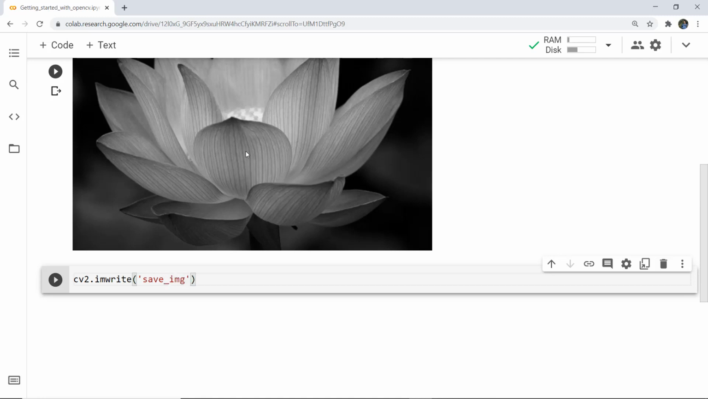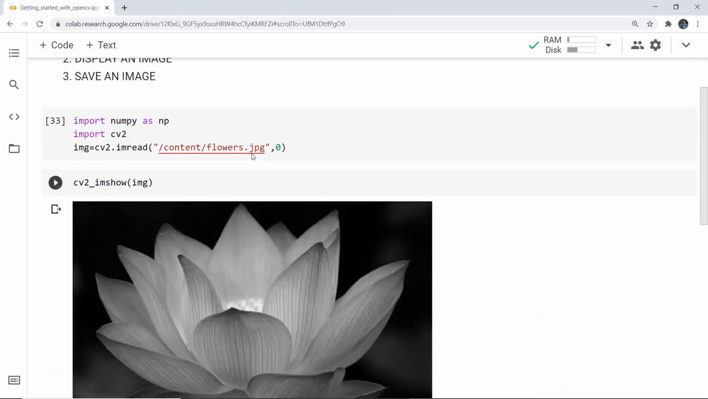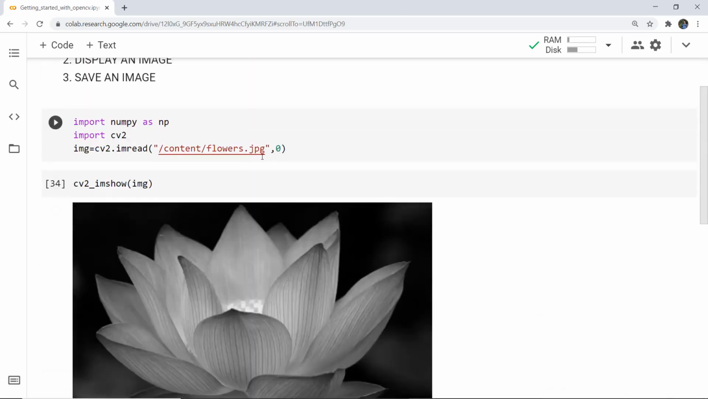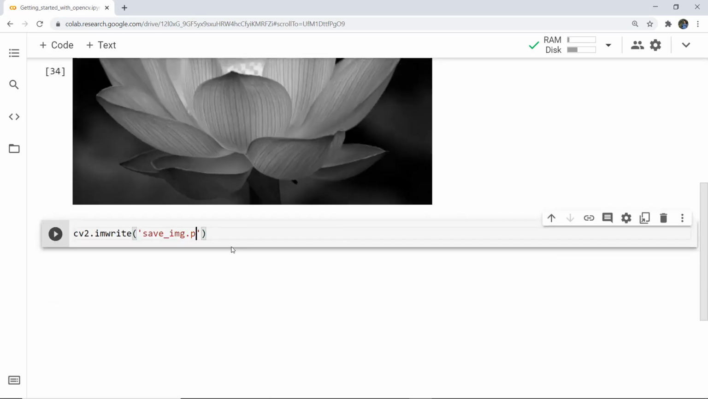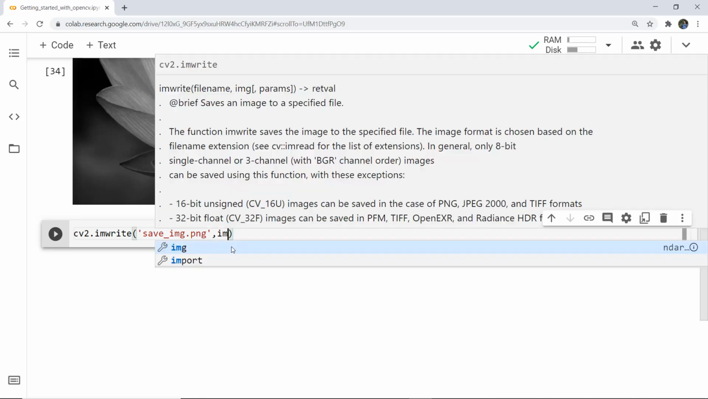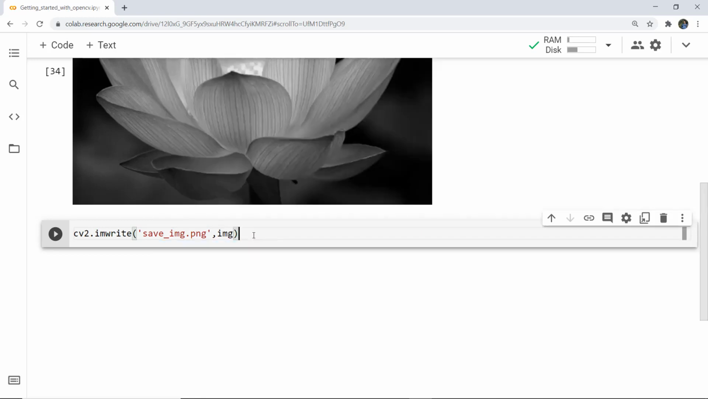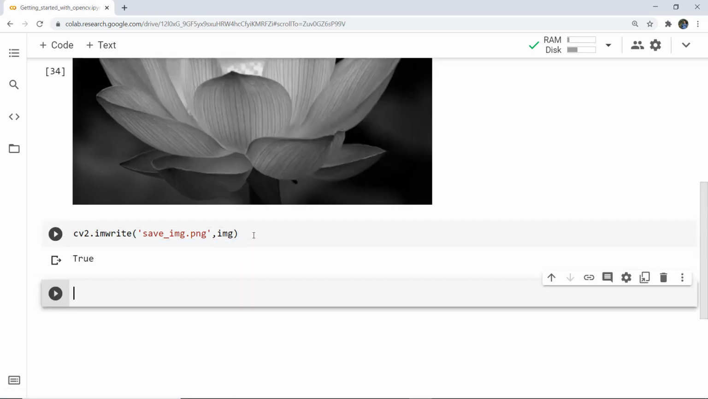Next you can give the extension also. Earlier you can see that my previous image was in JPG format. I can save it in any other extension also, let's say PNG. And next you have to give the second argument, which is the image you want to save. So I want to save my img image only. As I execute this particular cell, it returns True. That means my image is saved with the same name.